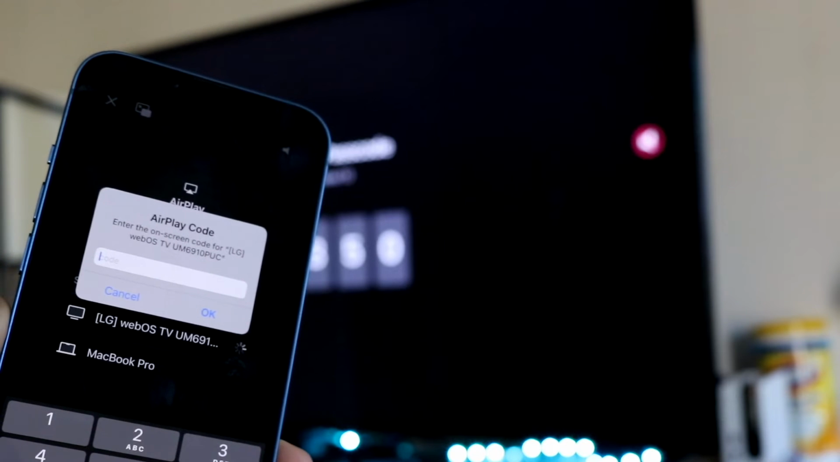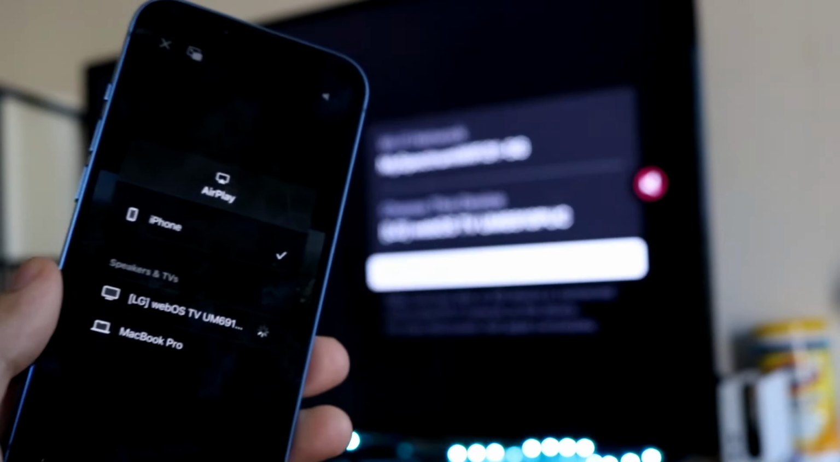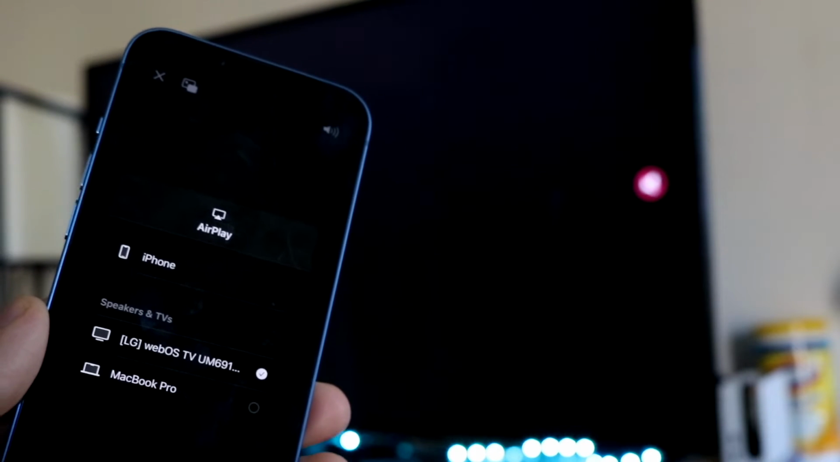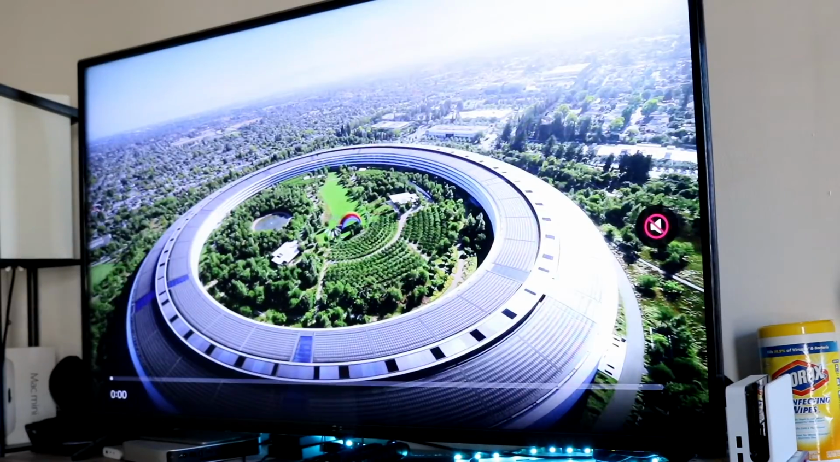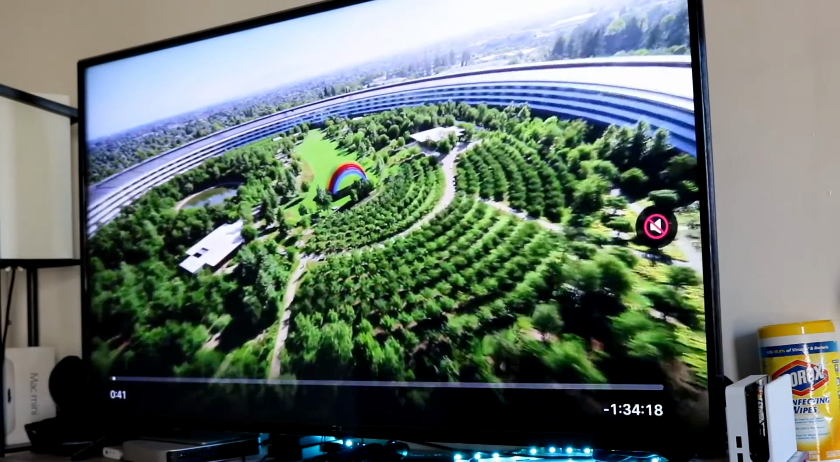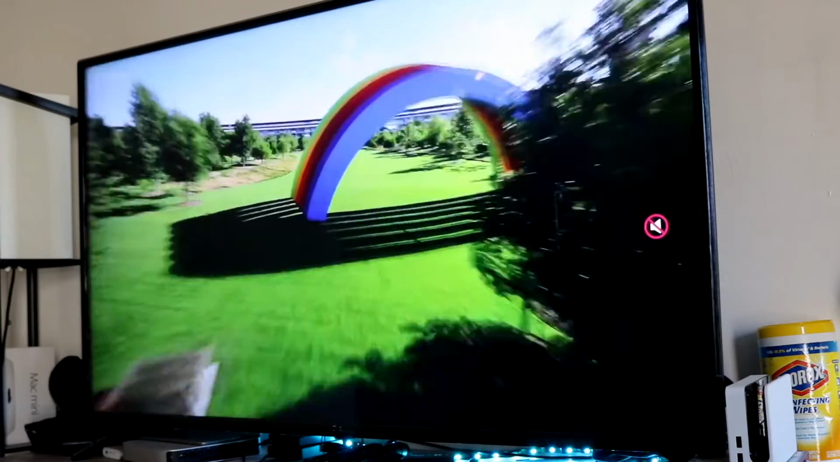It's going to show a code. So what you want to do is put that code on this specific screen. And once you type it in, you will see that the screen will go away. And now the TV will show whatever we wanted to show. So it may take a second or two, as you can see, but it's going to go through, and now we're actually playing whatever we're watching on our TV.